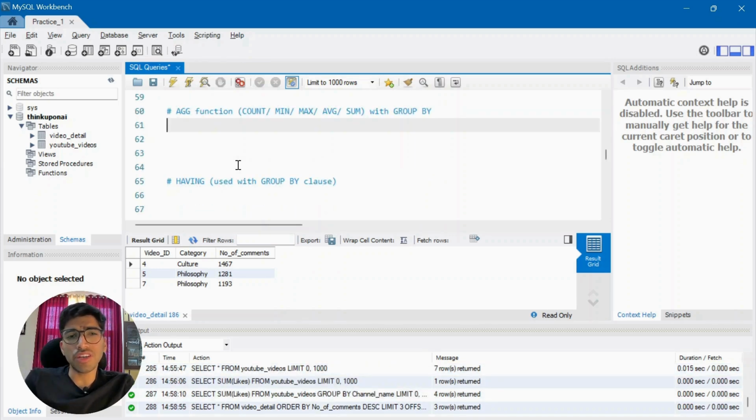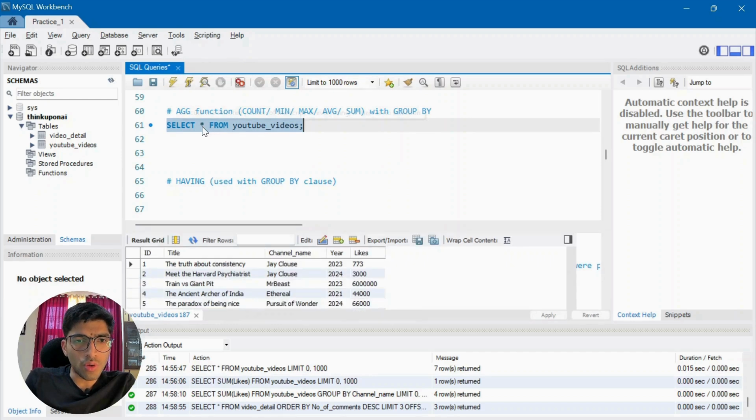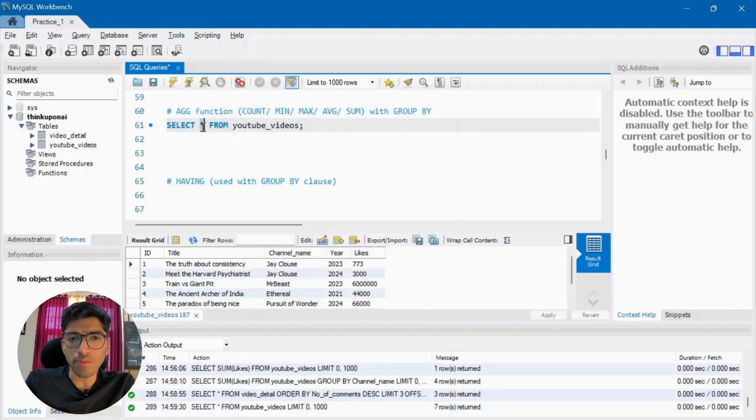Now an aggregate function, as the name suggests, is used to aggregate all the values based on some statistical functions that are already predefined in SQL. So we can write select, and instead of writing the column name that we want to see, first write the basic query select star from YouTube videos and run it. When I use star, it selects all the columns, but let's say I want to just see the column likes.